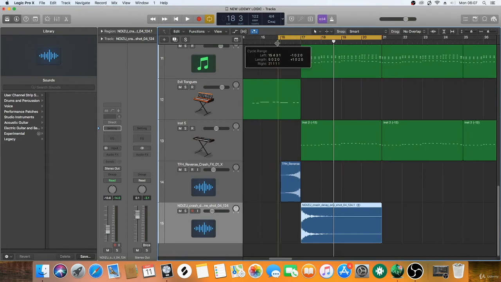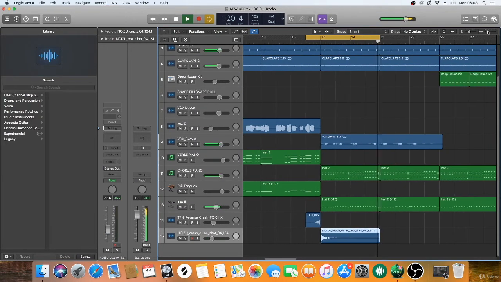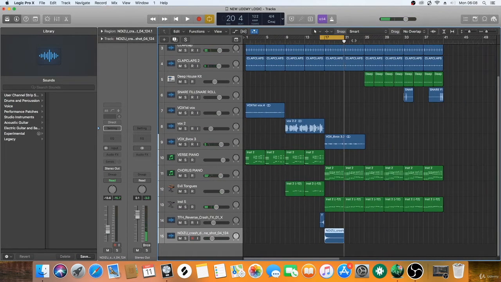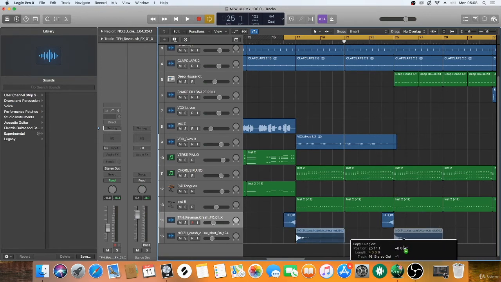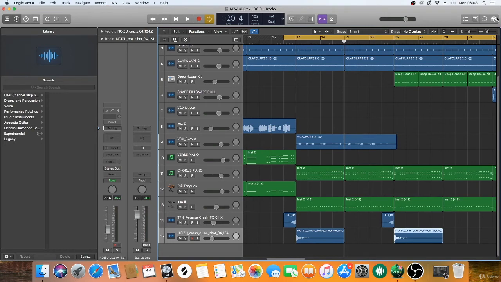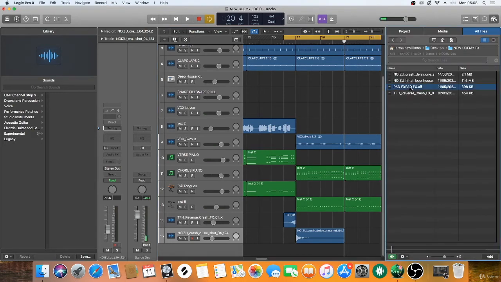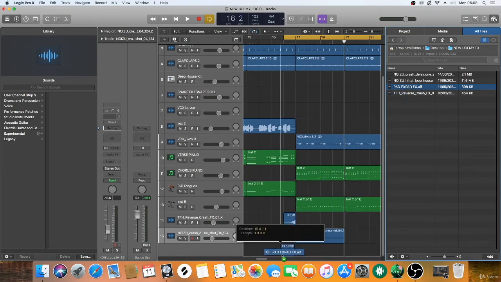So let's hear it from the build up. That sounds much better. And I want to put another reverse just before the chorus. To do the same thing, we drag that, which is over here. And I want to add a pad as well. So that's another effect as well.